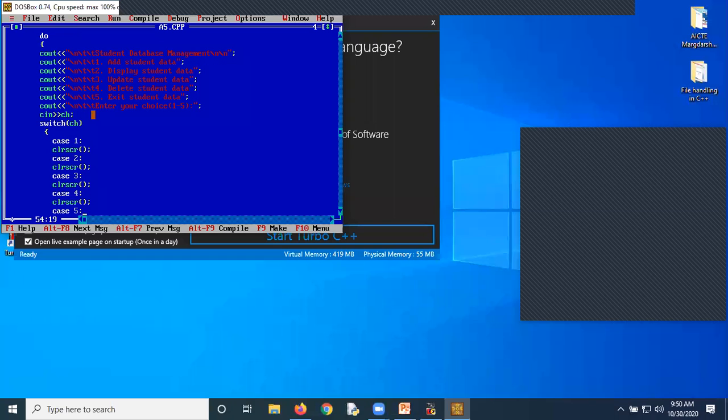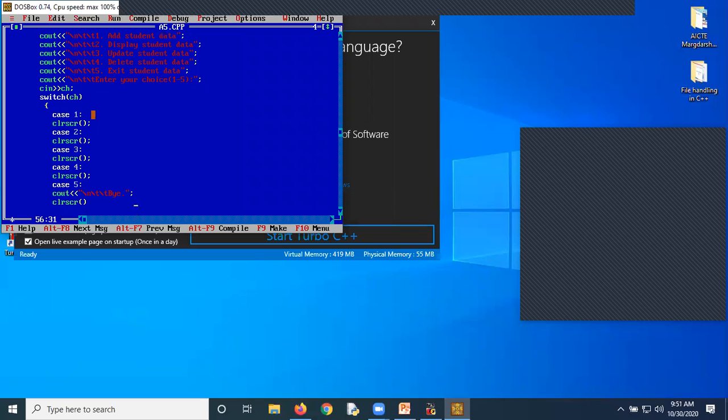And then case 5 is again clear screen. And obviously we can have a cout, then a clear screen with the program exiting. Then we can have a default case also. Valid choices are 1 to 5. So in the default case, again the C part is coming, cout.